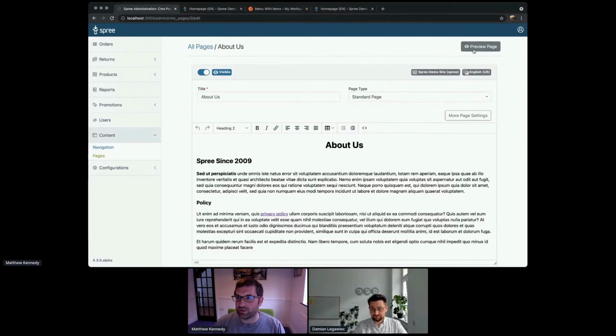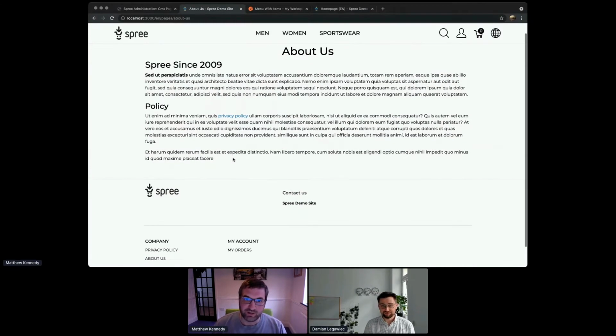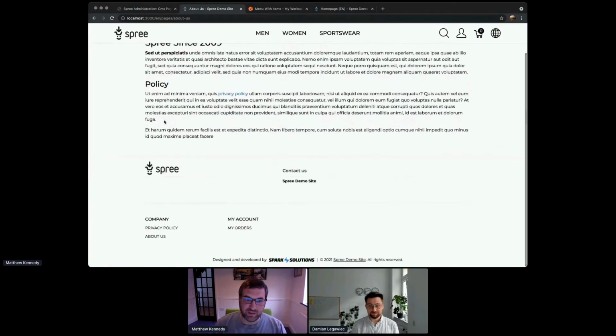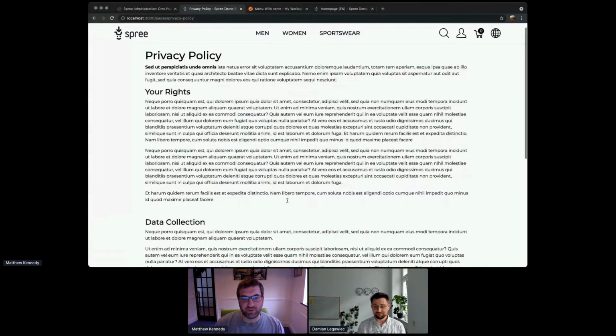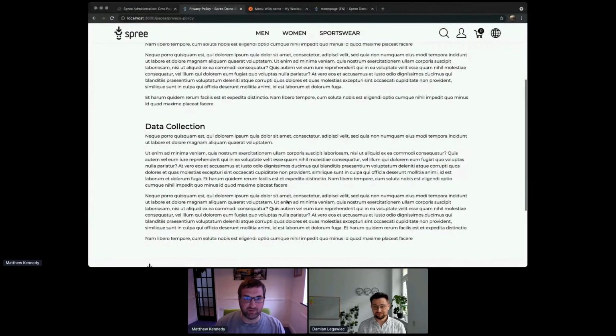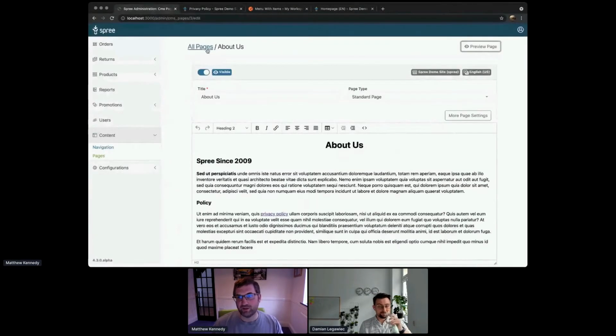Let's take a look at what this looks like on the front end. As you can see, it's really clear and readable and all nicely formatted. I'll just show you what a privacy policy would look like, a mock privacy policy with a bit more content. As you can see, really well formatted. So that's a basic standard page, and that's really nice. Let's now take a look at home pages.